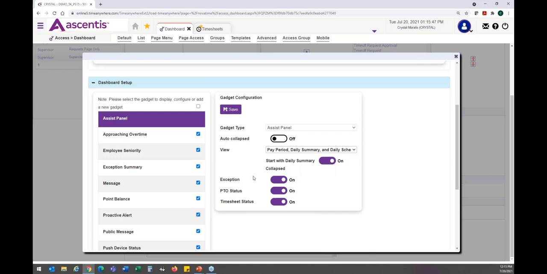And then because this gadget has 3 separate sections, the exceptions, the PTO status, and the timesheet status, it allows us to toggle those items on or off. So some organizations don't keep PTO requests, time off requests within the system, so they'll actually toggle it off for the access group because they don't need to see fields that they're not using. Or if maybe this is a supervisor access group who doesn't approve timesheets, you could turn off the timesheet status because it's not needed for this access group either.